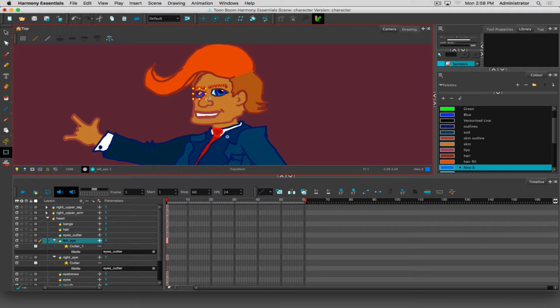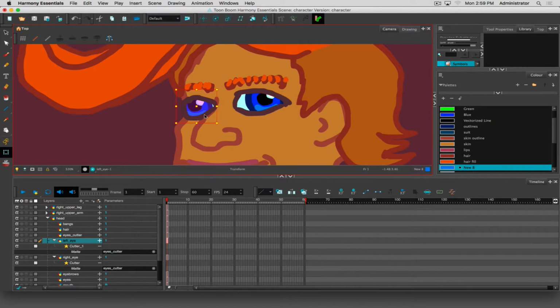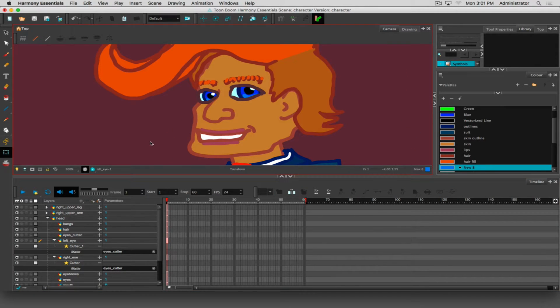I want to take this eye, and while it works here, I want to make it a little bit smaller. So I am going to scale it down a little bit. I want it to be a little bit smaller since this is the rear eye. Eyes cut.